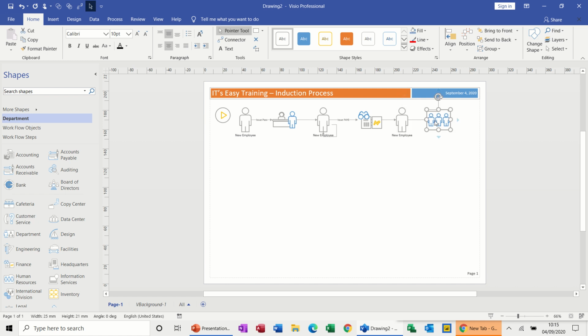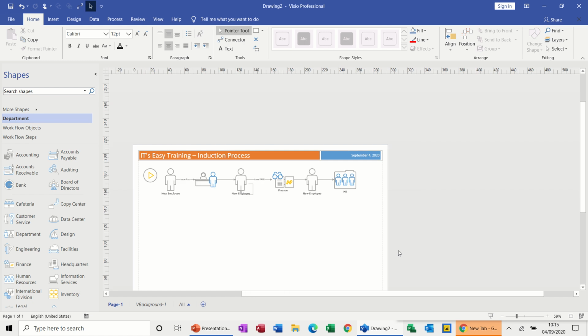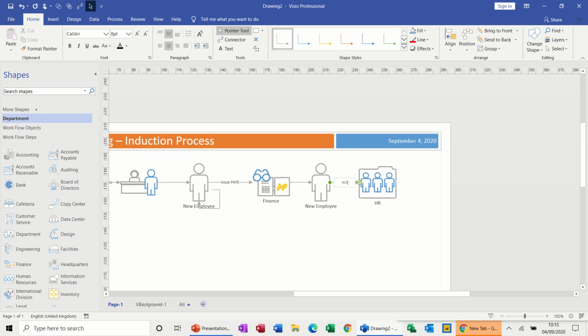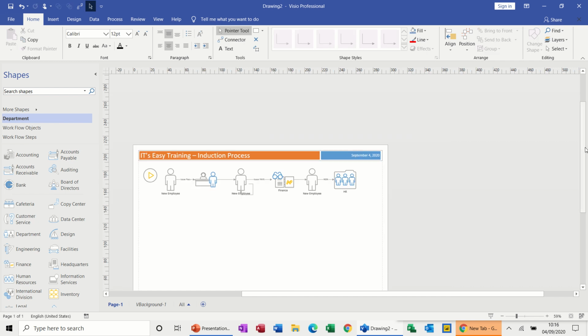push HR up. Now I need to double click on HR just to label it as HR. Same with finance, so you can see what these things are, and then just go back out again so we can see what's happening. So in HR, we are going to get the next of kin, and now we're ready to move on to the next bit.